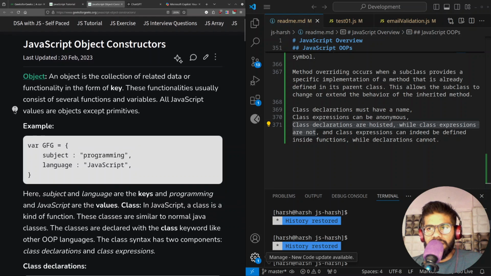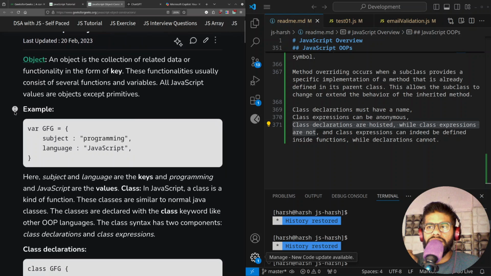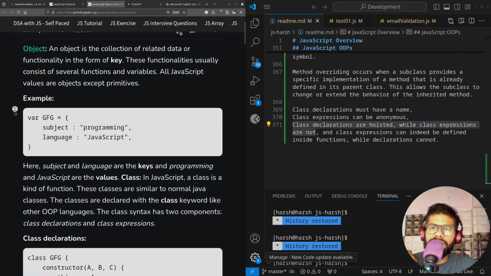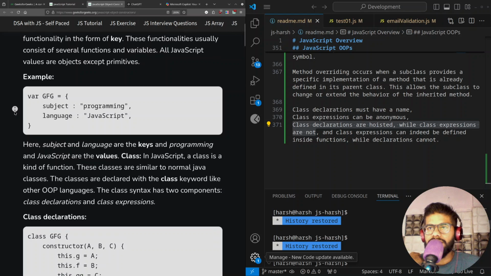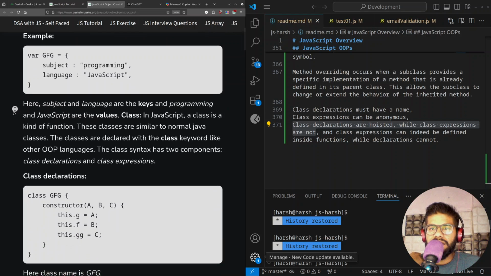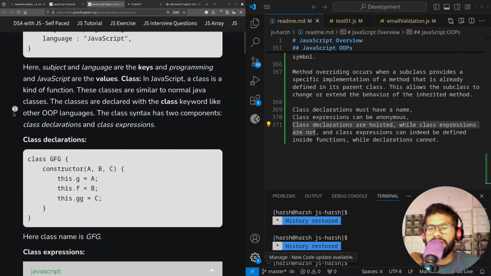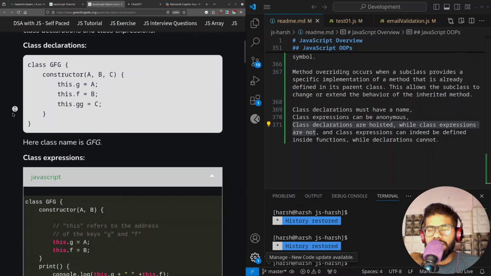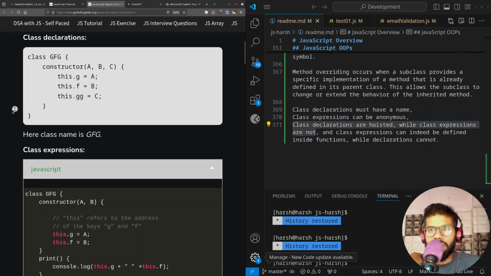Object. An object is a collection of related data or functionality in the form of key-value pairs. These functionalities usually consist of several functions and variables. All JavaScript values are objects except primitives. Here the subject and language are keys and programming and JavaScript are values. Okay, we have class declaration ABC, this.g, this.f, and this.gg is equal to a.